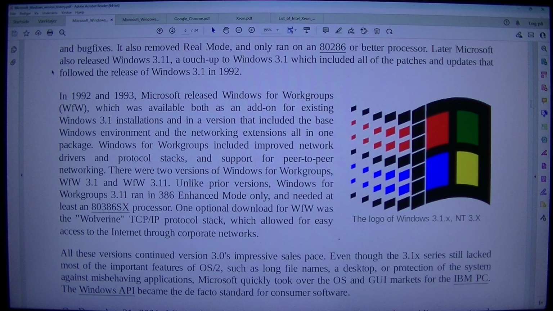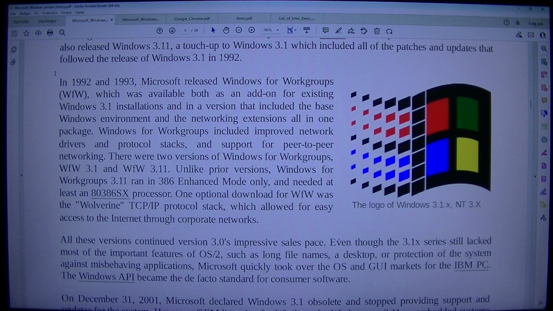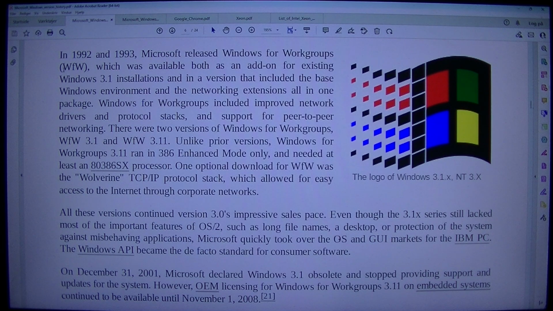The logo of Windows 3.1.x. In 1992 and 1993, Microsoft released Windows for Workgroups, WFW, which was available both as an add-on for existing Windows 3.1 installations and in a version that included the base Windows environment and the networking extensions all in one package. Windows for Workgroups included improved network drivers and protocol stacks, and support for peer-to-peer networking. There were two versions of Windows for Workgroups, WFW 3.1 and WFW 3.11.